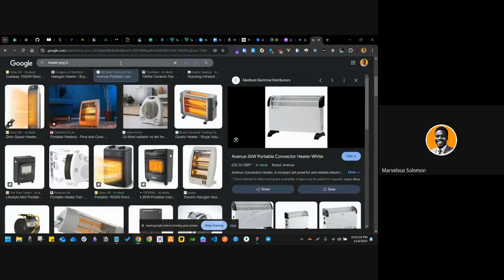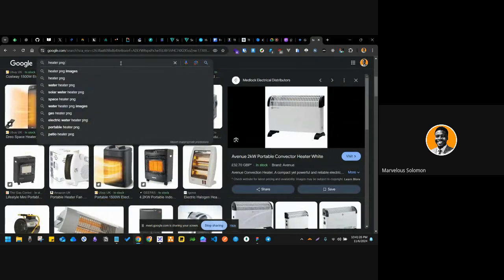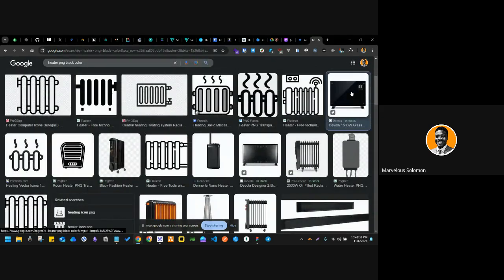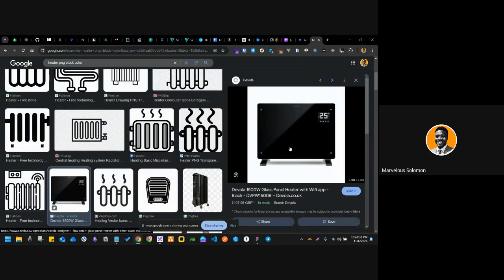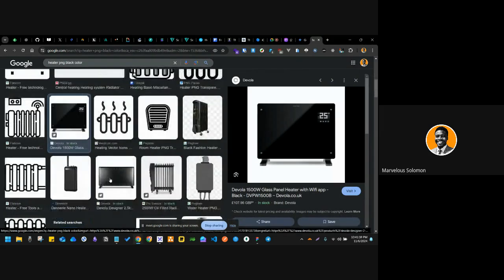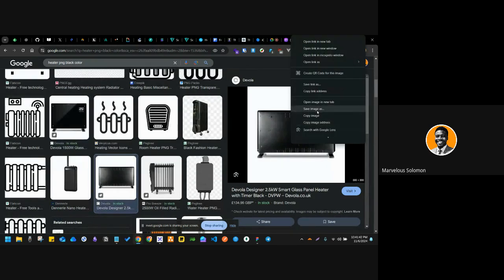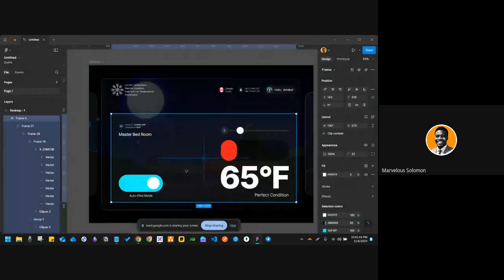PNG. I would say black color. Hey, wait, what is this? Okay, yeah. Okay, so I wish I could take off that white background, but I'm not using my MacBook, so it might be difficult. But let me try it.